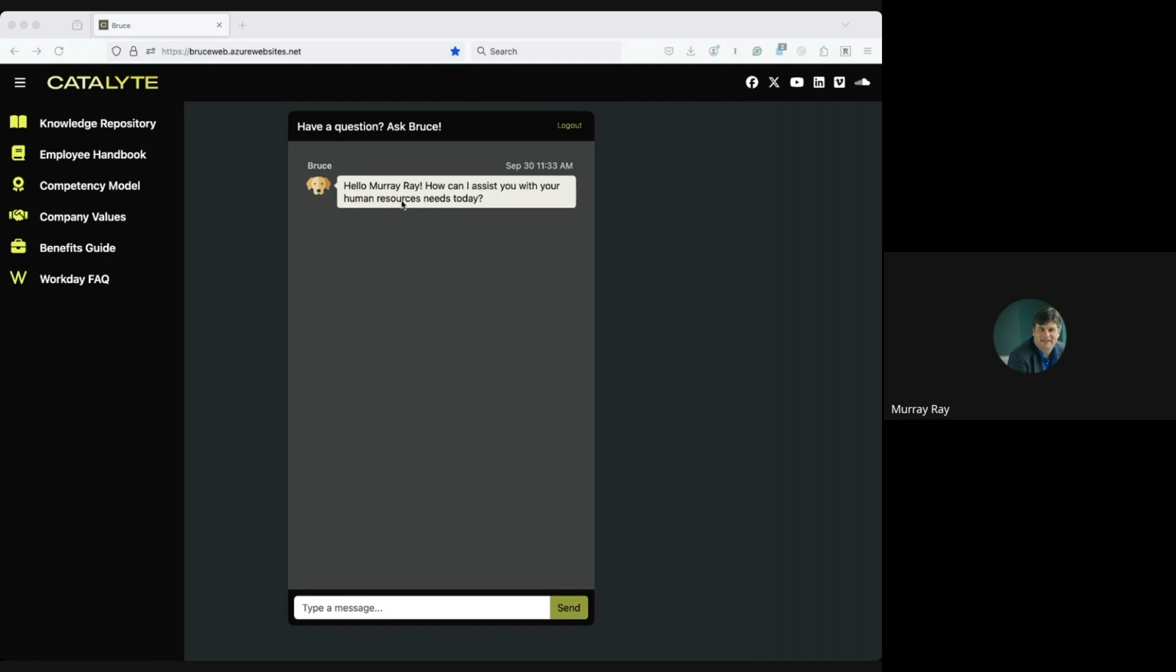Well, there we go. Basically, this is a chatbot that's going to allow an employee to go out and ask HR questions. Some of that is going to come from the Catalyte Knowledge Repository, Employee Handbook, etc. Some of that's going to come from APIs that we built into Workday, and we're going to let our AI solution figure out the best way to answer those questions and surface that in this UI.